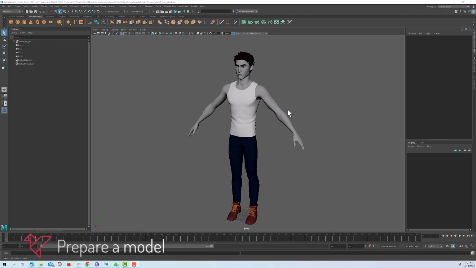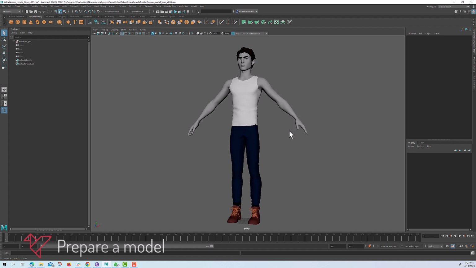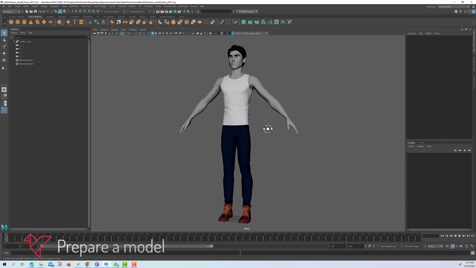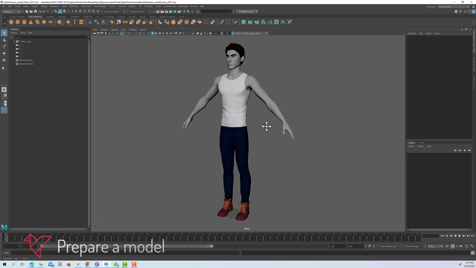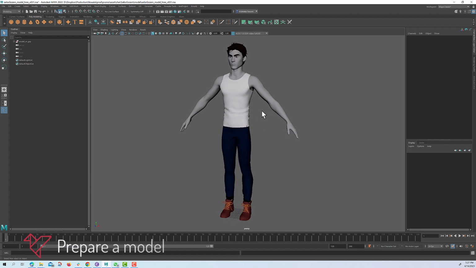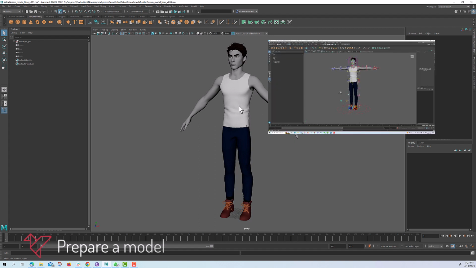The last preparation is to prepare the model file. We need a character to rig. The default pose of the character can be T-pose, A-pose, or relaxed pose. It doesn't matter. NowakeRig can make a clean T-pose for animators at the end of the body build process.